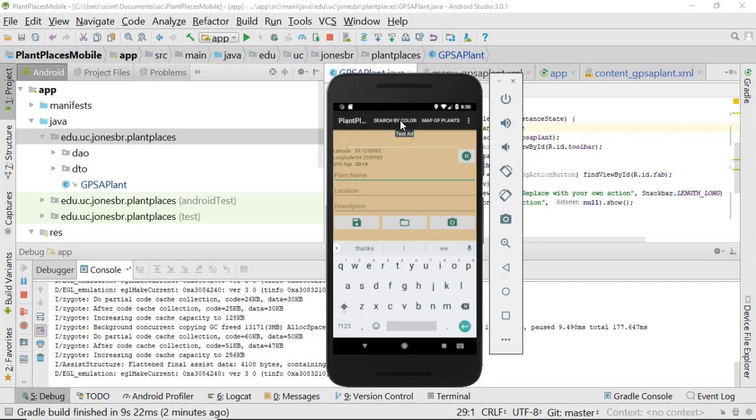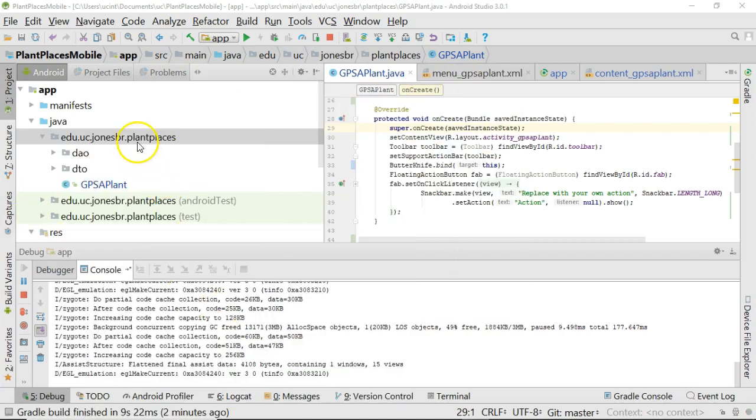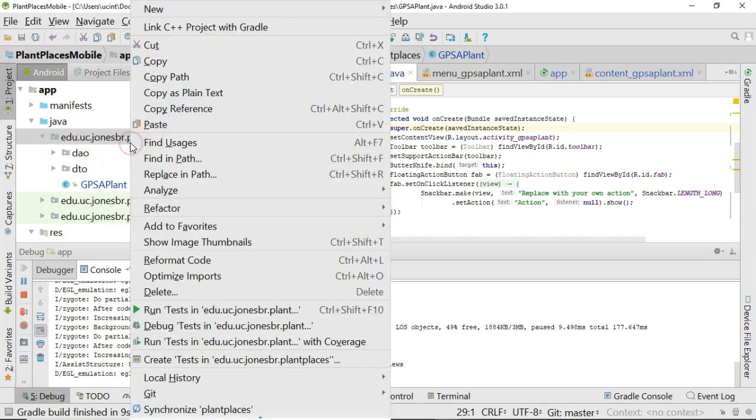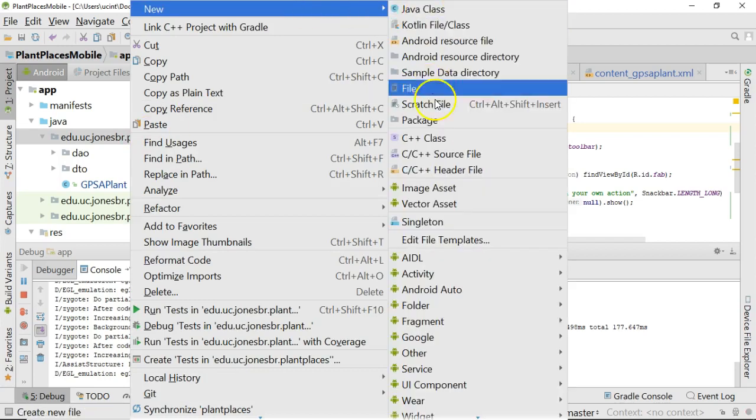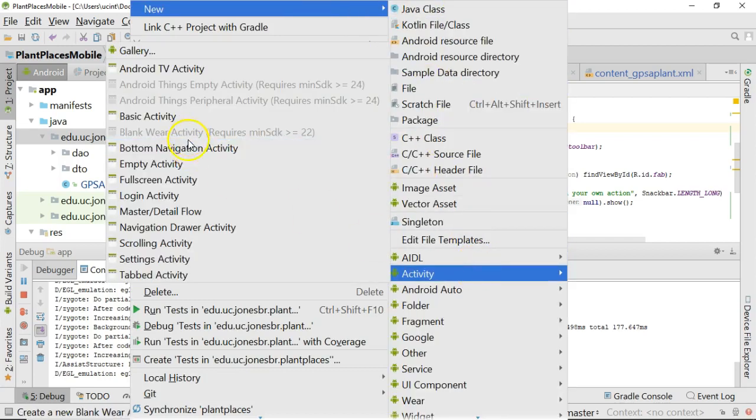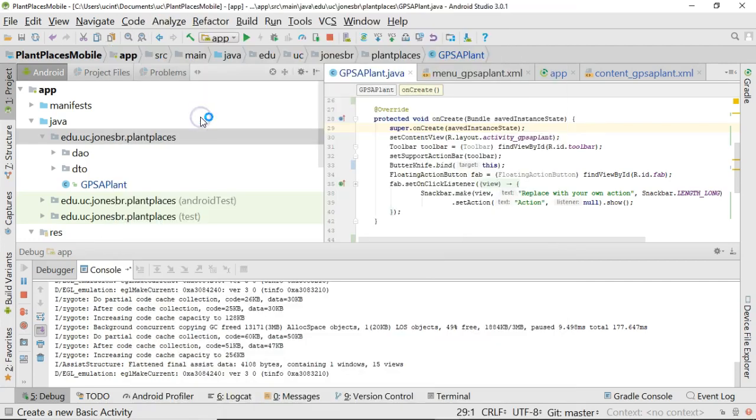In future videos, we'll also look at how to invoke that screen from a menu and set up a menu system like you see here. So let's start by creating a new screen. I go to the package where my existing activity lives because I want to keep these activities together. I right-click and choose New, then Activity. An empty activity is good, or actually a basic activity might work better because that gives us the floating action button.